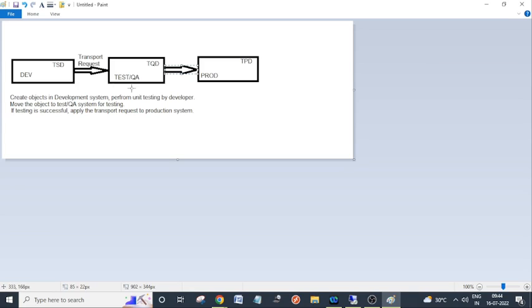So we are not going to reverse it. For example, if there is any error in the program, we are not going to send that program change back to the development system using a transport request. The transport request flow is like this only: development to test and test to production. Whenever there is a change, you are going to change the program in the development system and it will ask for a new transport request. You are going to create a new transport request. Clear? Okay, sir.